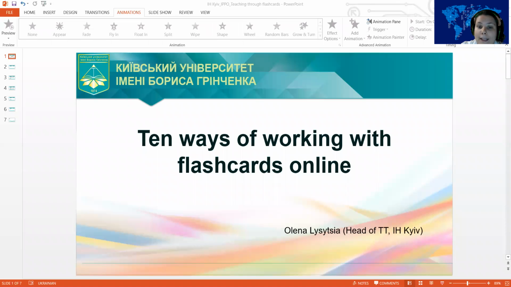Today we'll be talking about 10 different ways of working with flashcards online. It's not a secret that flashcards are the most favorite and probably most essential teaching tool when you work with primary learners. So the aim of this session is to show you that flashcards can be equally used when you teach online classes or when you teach face-to-face classes. The amount of games using flashcards is endless. I'll be showing you just 10 today.